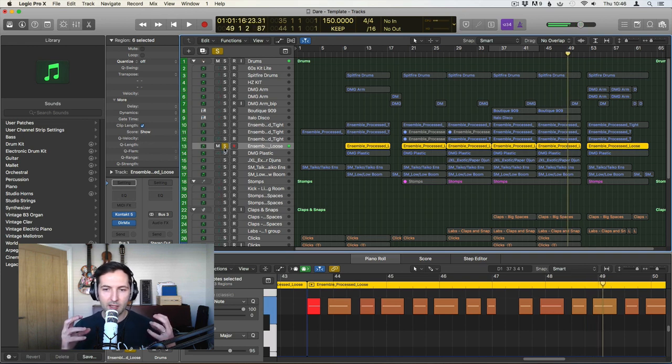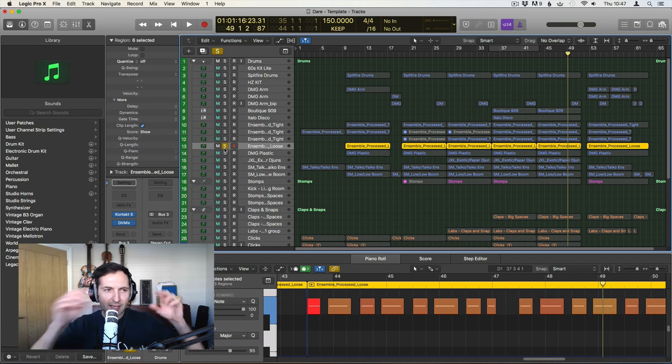Now I have to say I kind of fell in love with Cerberus while I was doing this, because they have these wonderful tom sounds. They have a loose kit and a tight kit, and the loose kit has that sound that I want, again, the ensemble playing slightly out of time, so you're getting this almost flam effect on all the beats.